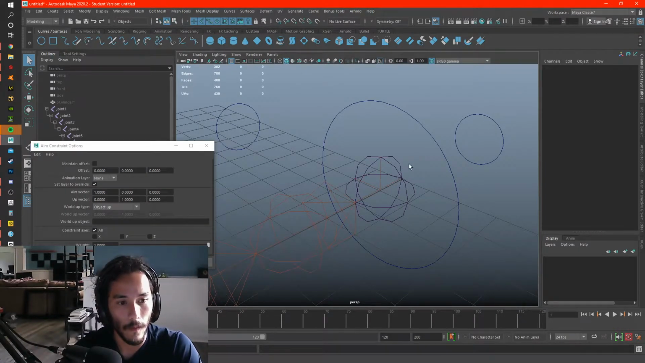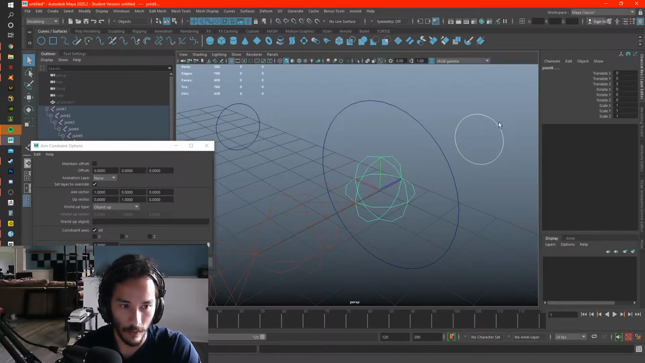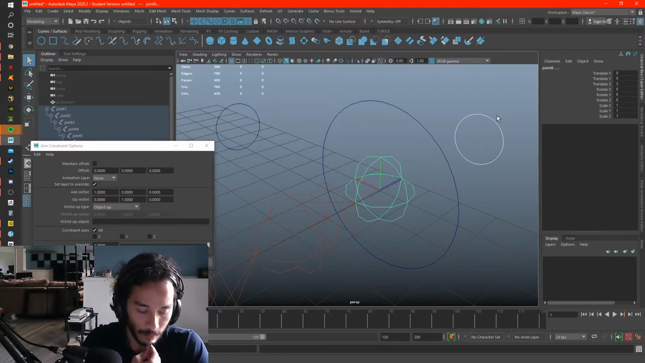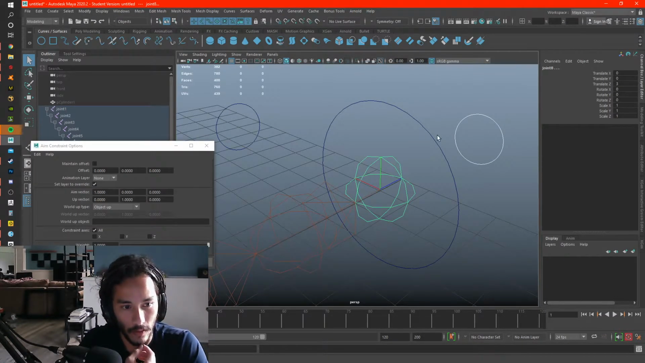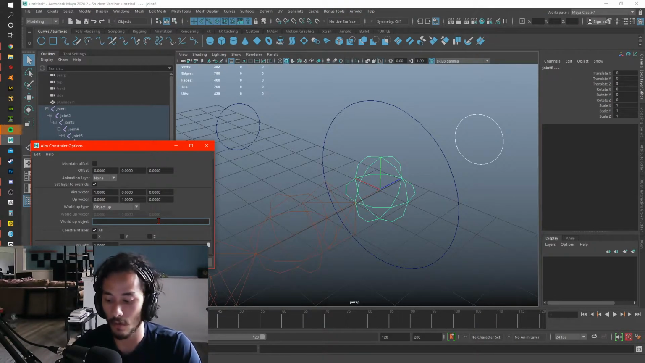So we want to select the aim object first. Then we're going to select whatever we want to aim at this object. So in this case, it's the joint. I always forget what order it is. I basically just summarize it in my head as, I want the joint to aim at this, so I'm going to select this first, and then I'm going to select the joint. We don't have to select this, because we're going to actually put it in here.